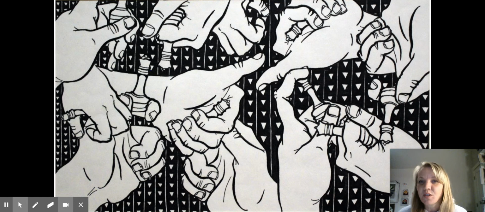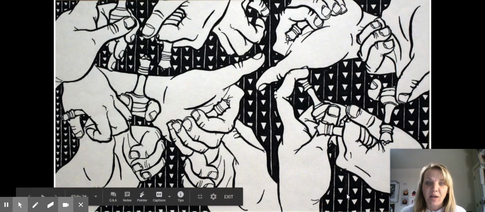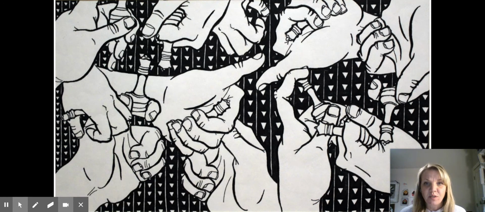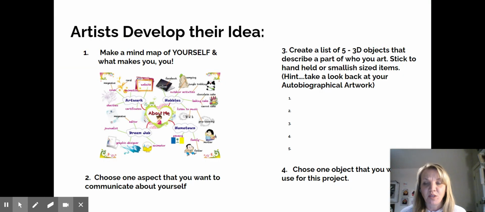So this artist probably likes to play chess. Again, there are many different hand positions that this artist has, and there's also a very complex pattern in the background. So those are just two examples of finished artworks by students. Here's what we're going to do next.